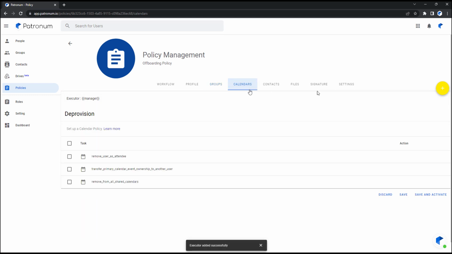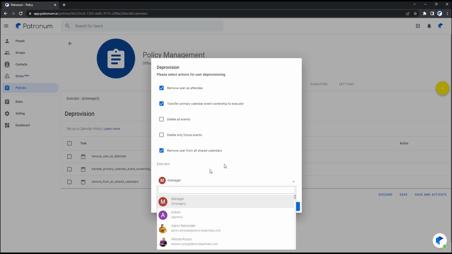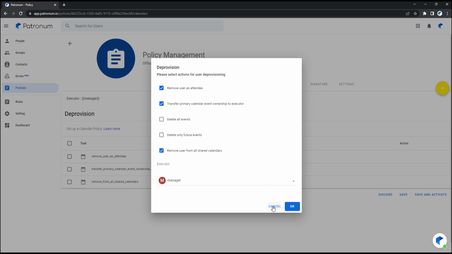From a calendaring point of view, we can remove the departing user from any appointments they are invited on. This helps keep appointments clean of departed user accounts. We can transfer any of the user's primary calendar events to an executor. We could, if required, simply delete the events or just the future events, freeing up calendar resources such as meeting rooms. Or we could remove the user from any shared calendars. And again, you can specify a different executor for calendar events.